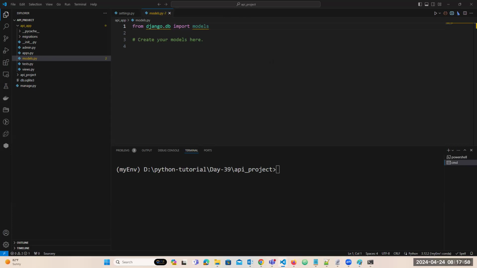I will create a model. I will take only 3 fields in this model. So here, I'll create a class. The class name is BlogPost, which I'm taking as models.Model.